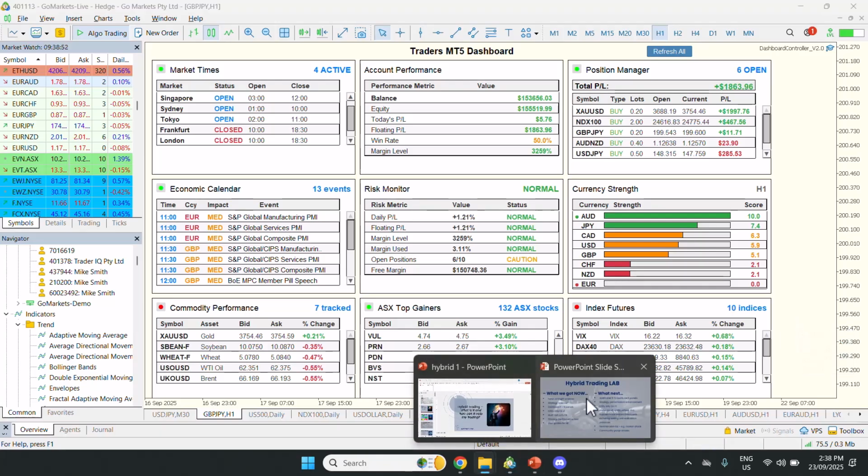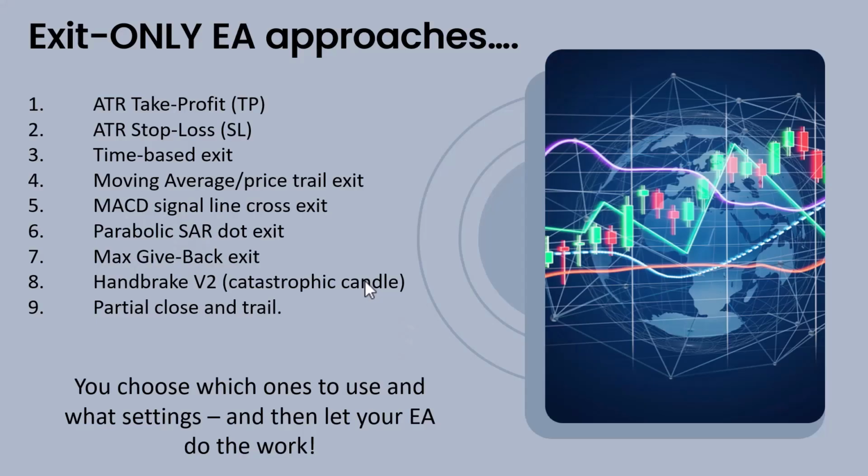So that's that. Now, in terms of the exit only, just to give you a little more detail about that, and we'll go into much more detail again. These are the 9 exits. So there's a take profit, stop loss, time-based exit, a moving average price cross, trail exit, a MACD, parabolic SAR cross exits, a maximum give back, a handbrake, which is a catastrophic candle manager, and then a punch to close and trail the remainder. With all of these, you choose the one to use and what settings you want to use it on, and then you let your EA do the work.